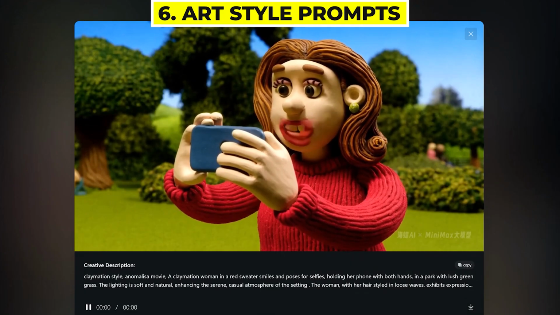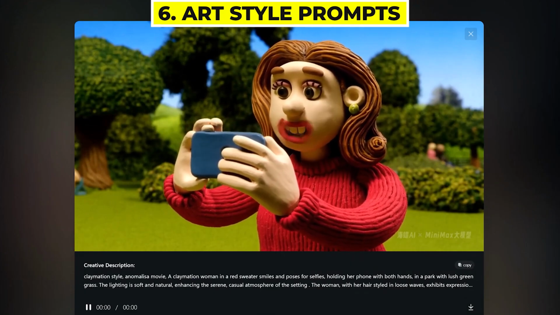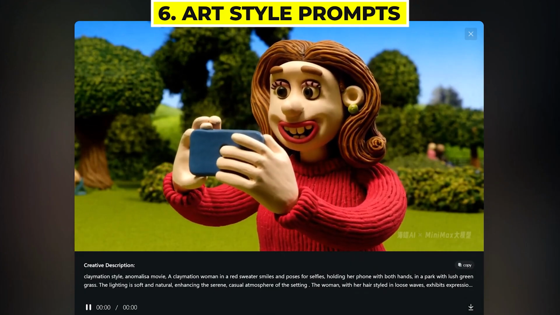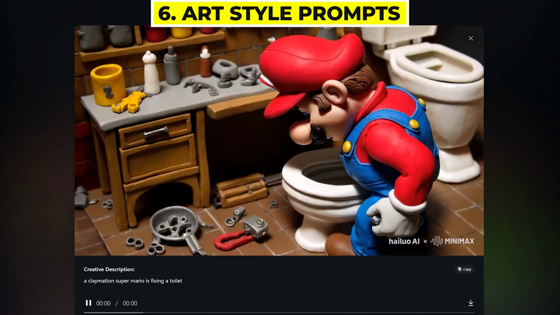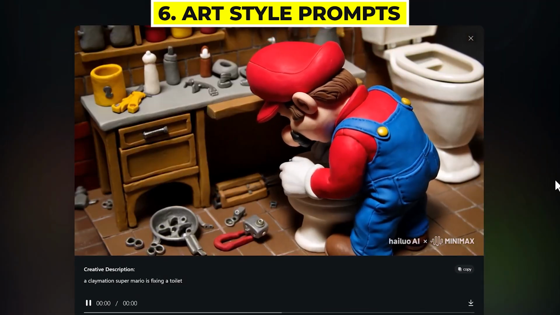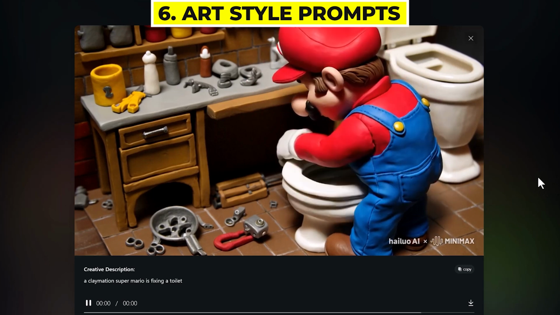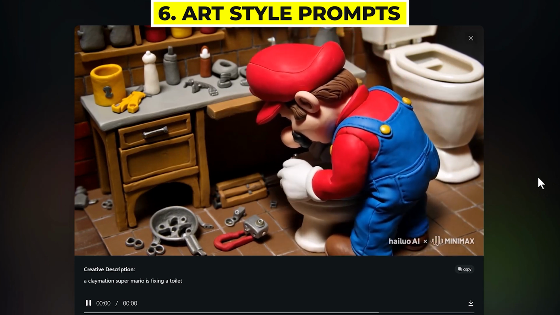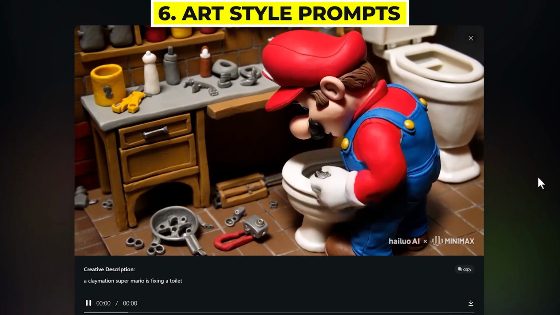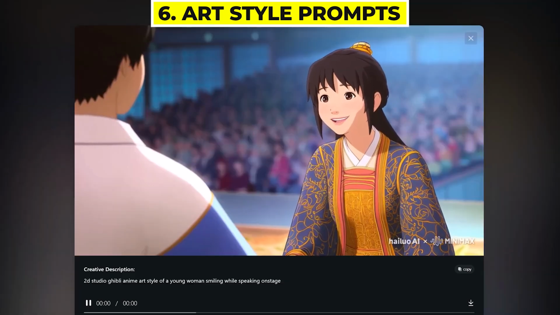It does a great job at doing claymation style videos as well, so like that kind of Wallace and Gromit style. I got one of Mario picking up trash off his lawn, and this one, which is one of my favorites, Mario actually doing his job, which is being a plumber. It looks like someone's actually made a stop motion claymation animation. It works well with 2D anime style videos as well.